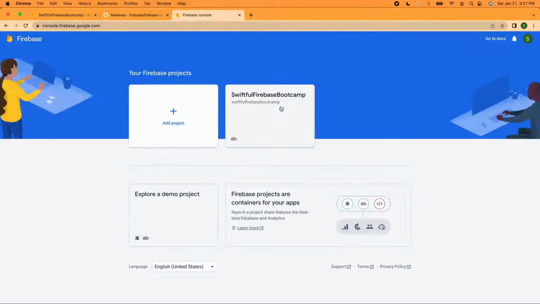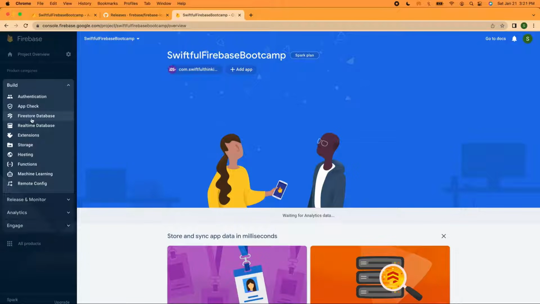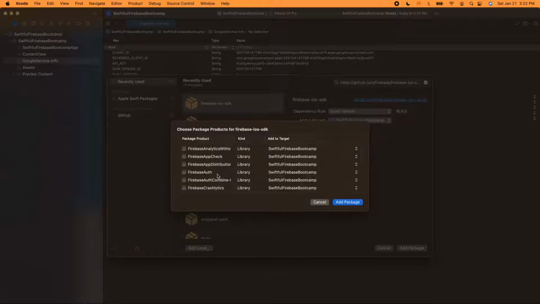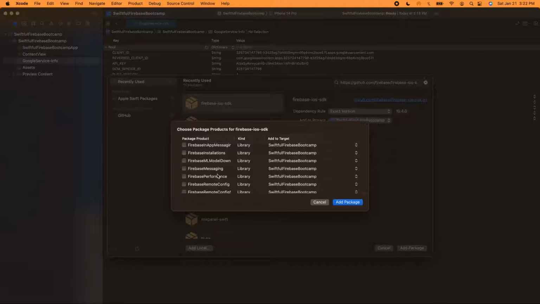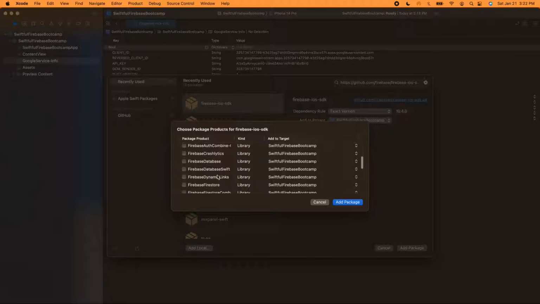So basically all of these products we're looking at now are all of these, right? Authentication, database, App Check are the same thing as here. So analytics, App Check is one. And this is asking us which of these packages within the SDK we want to include in our app. And we don't want to include all of them because we don't want to include the ones that we don't need, because these will add to your build times. And we generally don't want to include code that is not being used in our projects. So as we go through this course, we're going to individually add the packages in each video.